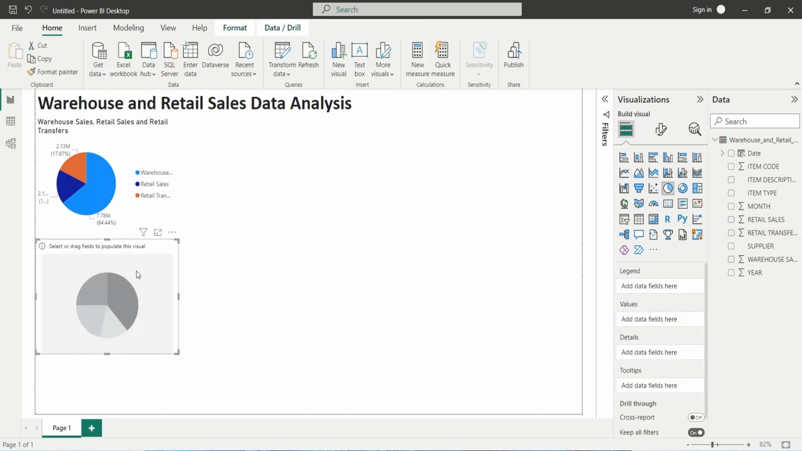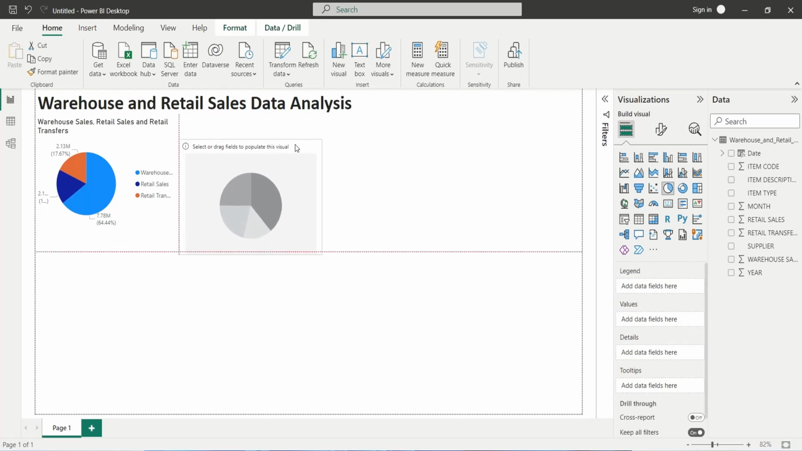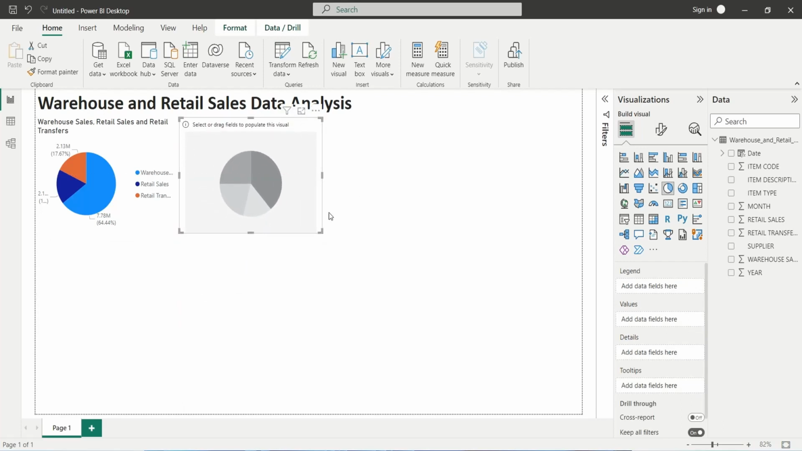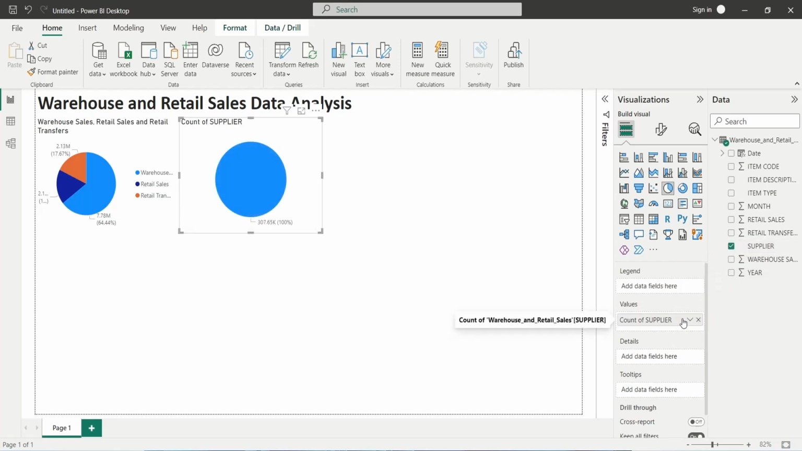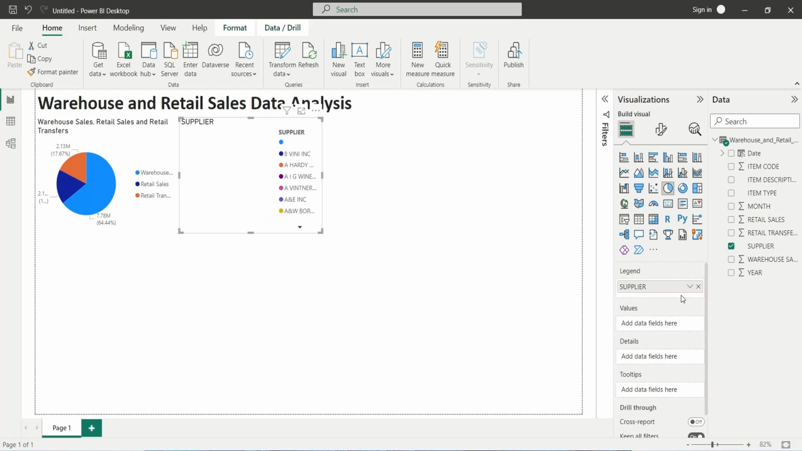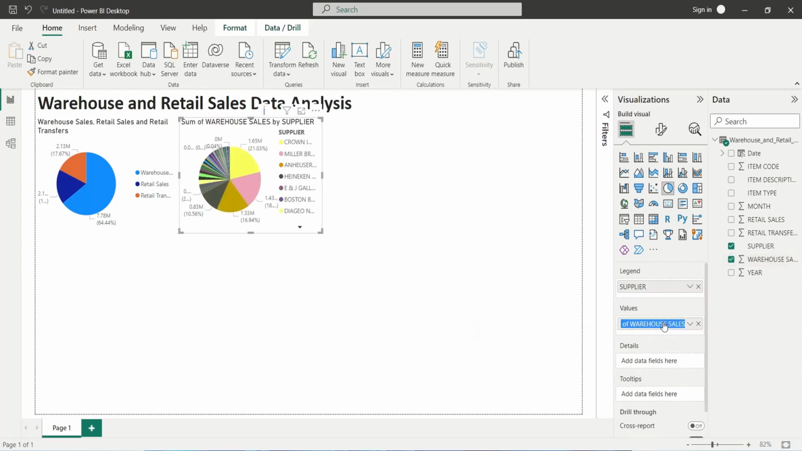Add another pie chart to the dashboard. Add the supplier field to the legend area. Add the warehouse sales to the values area. This chart shows us the warehouse sales by supplier.